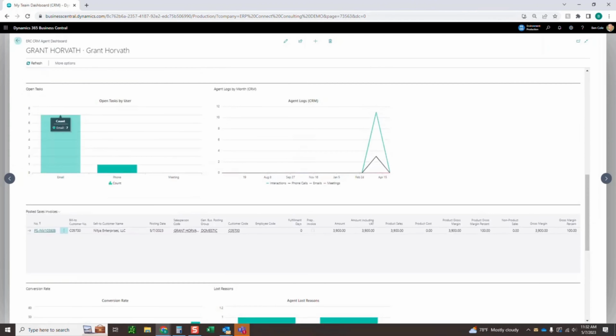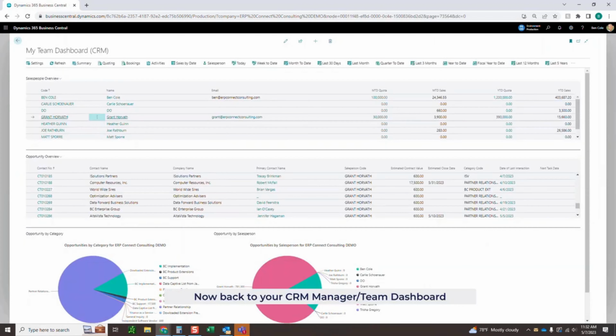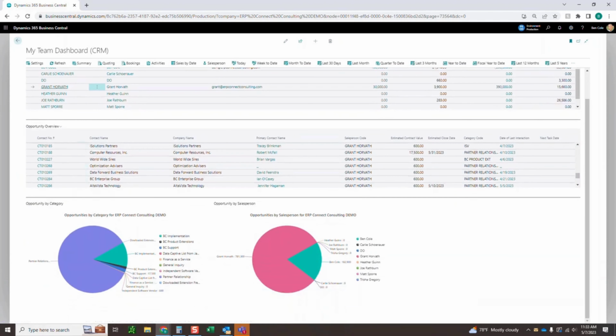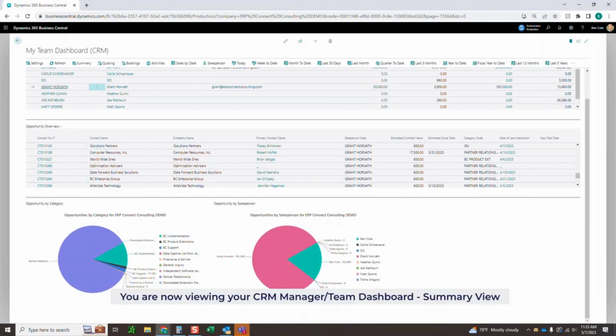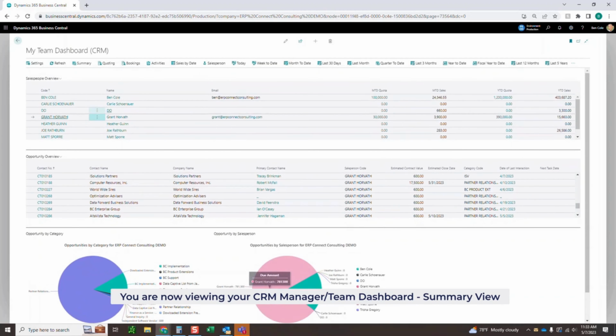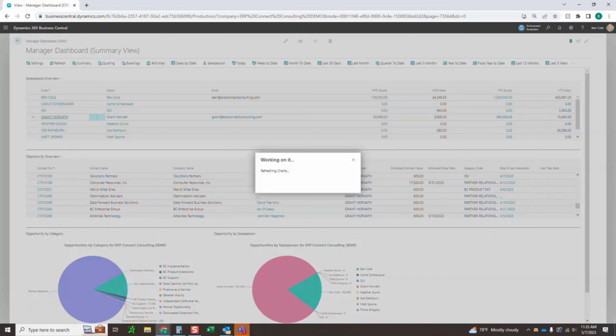So again, I can drill down into anybody on my team, and at a high level, I can also see how my team is doing holistically. I can see all the opportunities for my team, and then I can see the opportunities by category, both for the overall categories and then the opportunities by the different salespeople that we've got. So that's the summary tab that we're looking at.